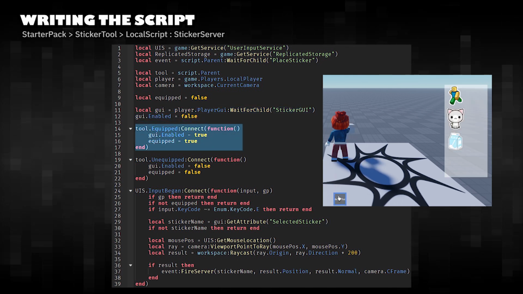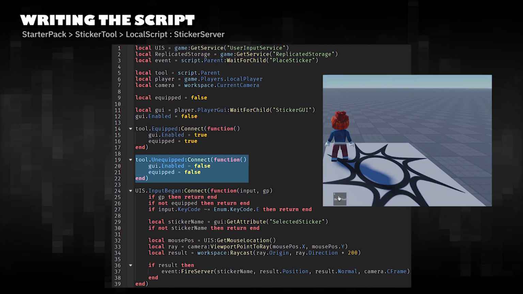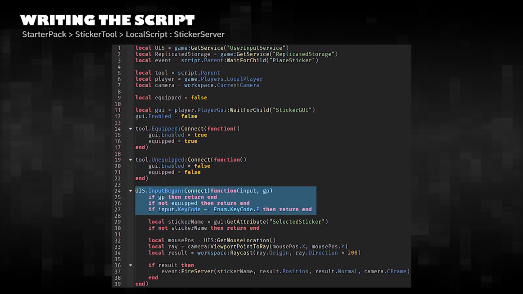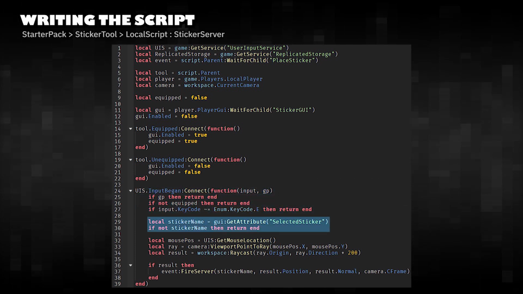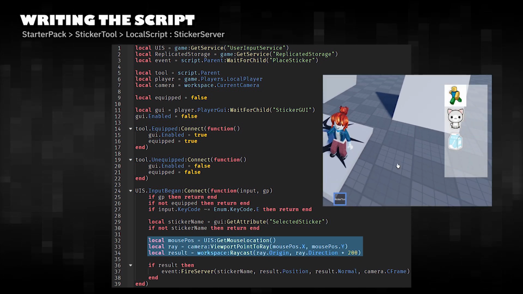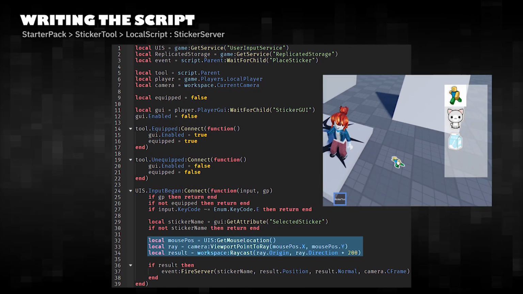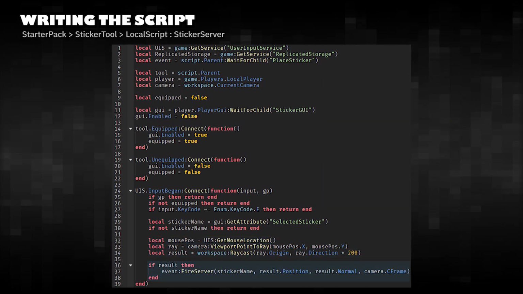Enable GUI when tool is equipped. Disable GUI when tool is unequipped. Detect key press to place sticker. Only the E key triggers placement. Get selected sticker. Convert mouse position to world position. Raycasts into the world to find what the player is aiming at. Send placement data to server.